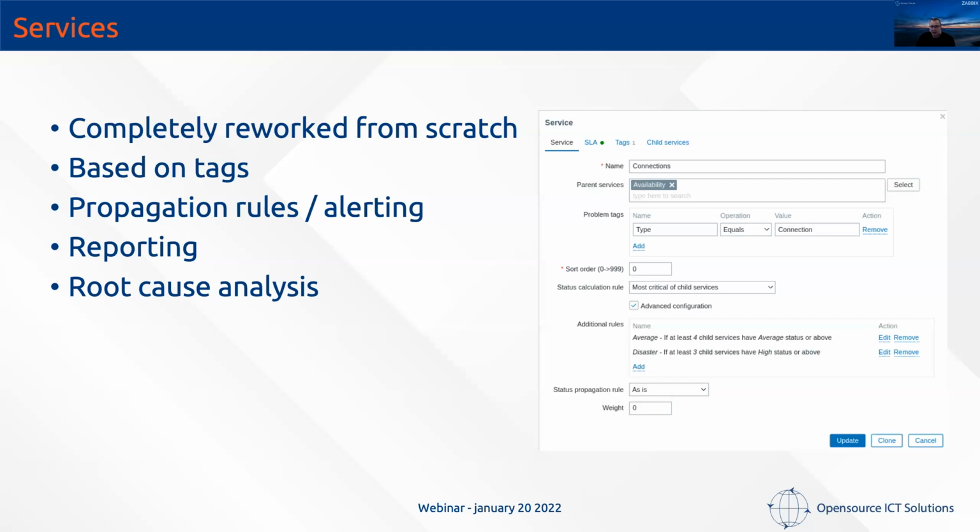One of the things that was lacking in the older releases were propagation rules or alerting. Well, like I said, it was built from scratch, so they included it. And the same thing goes with reporting. In all the versions, it was possible to see in the front end of Zabbix what was going on, but it was not really possible to build reports out of it. Fixed. That one is included as well.